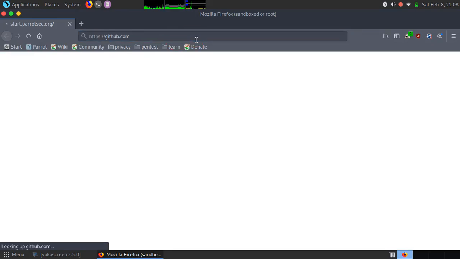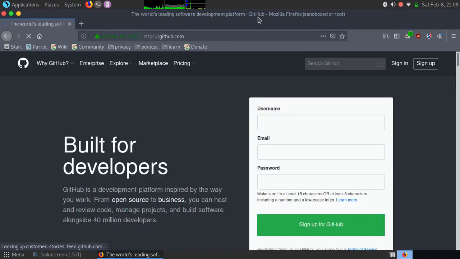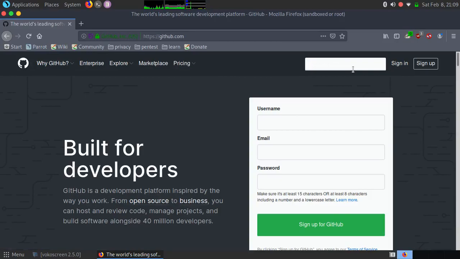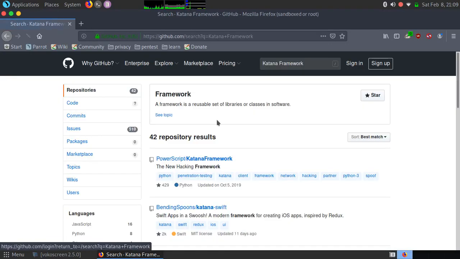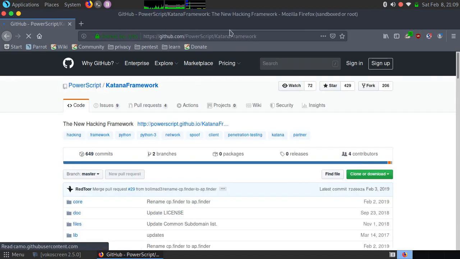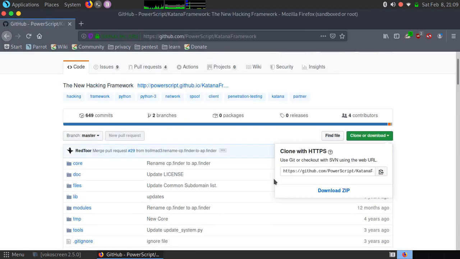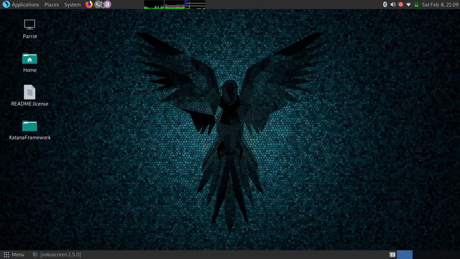Take some time. Yeah, here it is. Now type in the search box Katana framework. And the PowerShell script, it is the one. Just copy this and open terminal now.